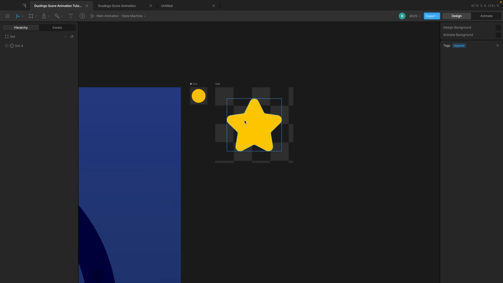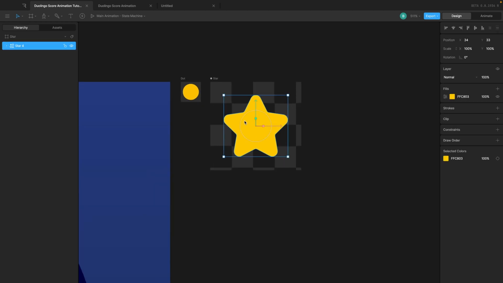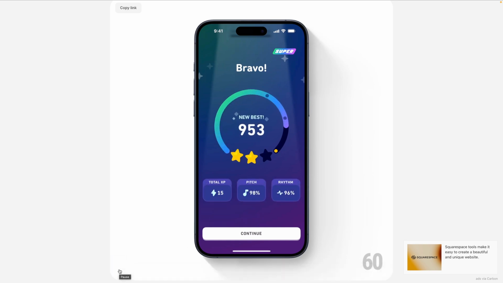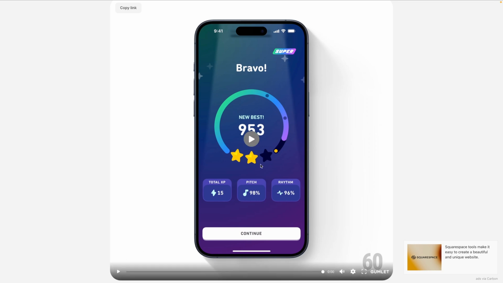Now we have two options of how we want to animate the star. Now, if we go to the original animation, if you see over here, the original star, let me see if I can get a nice frame. It just sort of appears. So if I play this, you can see that the star just appears. There's no animation, but I want it to have a nice bounce effect. And we have two options.